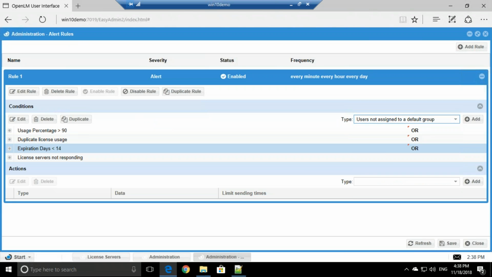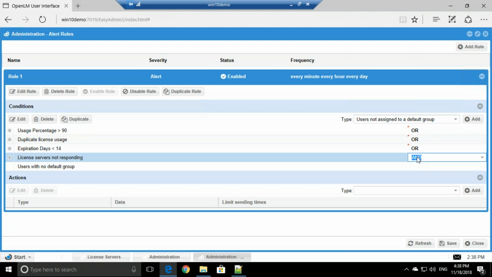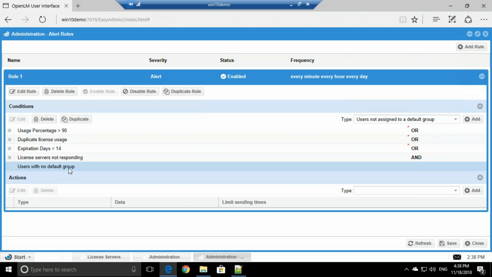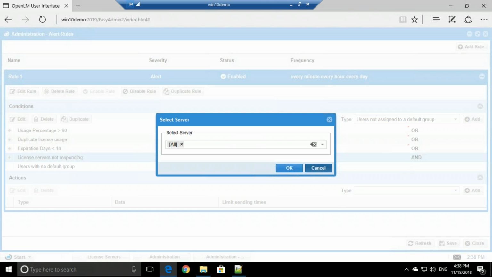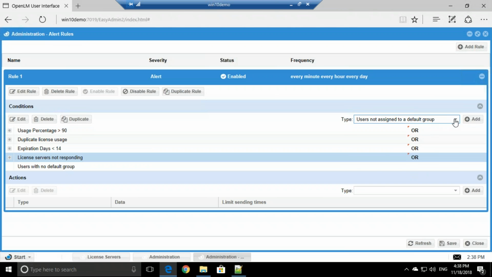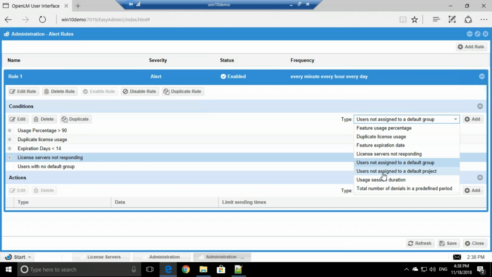Now, user is not assigned to a default group. Let's click Add. That means that if you have all your users grouped, meaning that you pull users from your Active Directory and everybody is grouped, so you can get notified if someone opened an application, checked out a license, but is not a part of any group, meaning that it's an unauthorized usage. So let's change this again to OR, because I want all of them to work. Default project is the same.